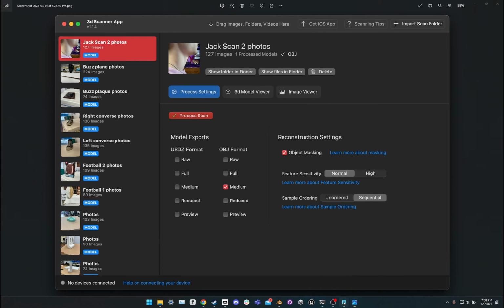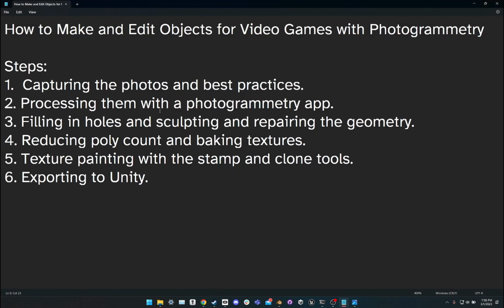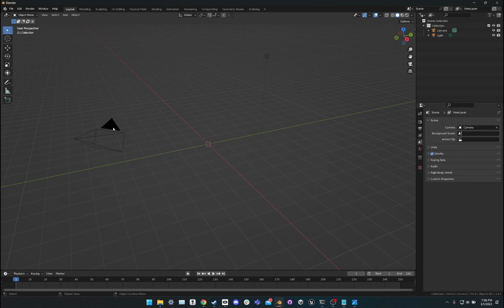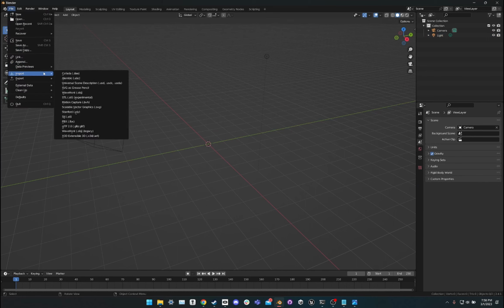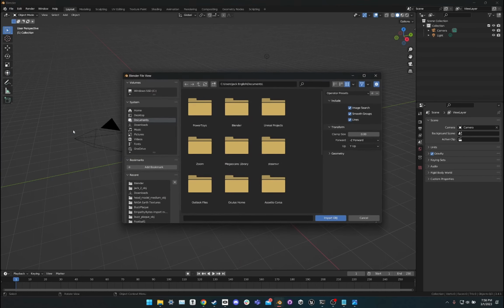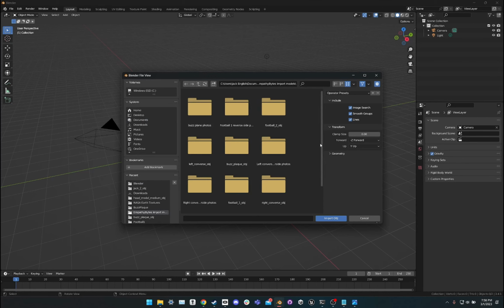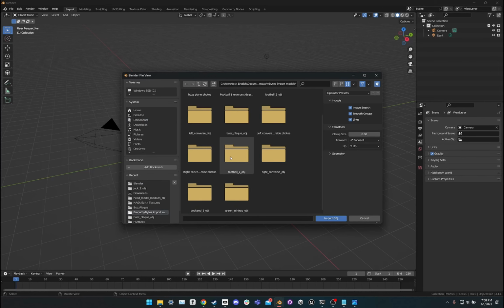So once you have your 3D model, step 2 is importing them into Blender and processing them with a photogrammetry app. So we're going to do a new model here. So you open your new Blender file, delete the default cube, of course, classic. Go file up here, top left, import. Should be OBJ format if you used the software that I recommended.